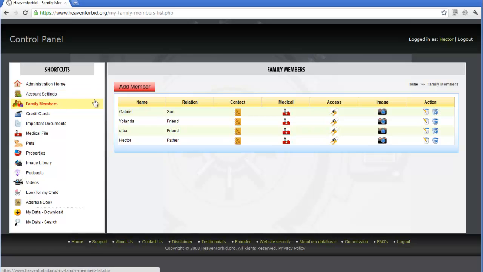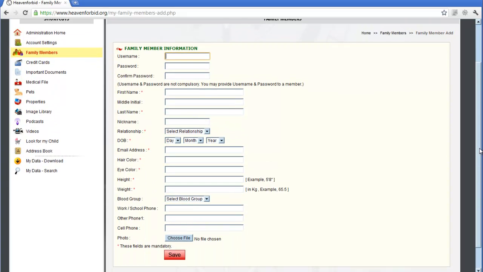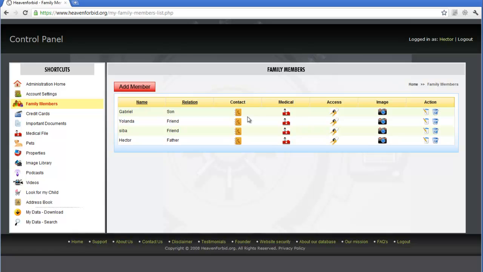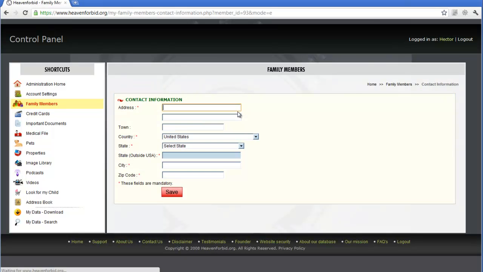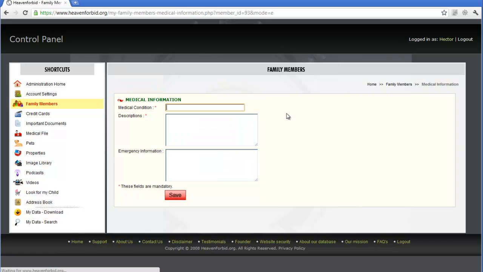So adding a member is pretty simple. You simply click on Add Member and you insert all the information that the system asks you for. Once a member is added, you can add contact information about the member, where they live and information that you want to keep on file. You can also add any medical information about your member. If you have, in this case, a son that has allergies or is allergic to some kind of medication, you can add that information in here.